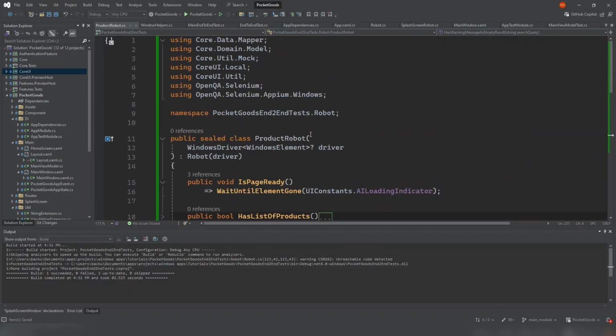And that's pretty much it for the product robot. I think that we have to stop here. For the next video, we're going to focus on the scenarios under product end-to-end test. See you in the next video, and happy coding.